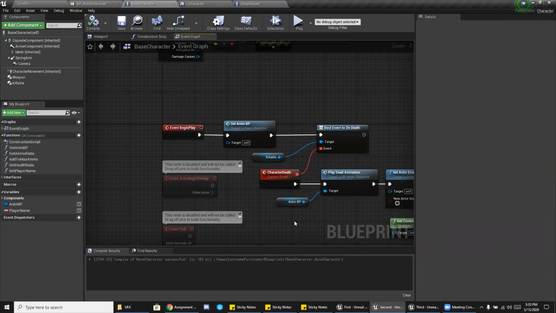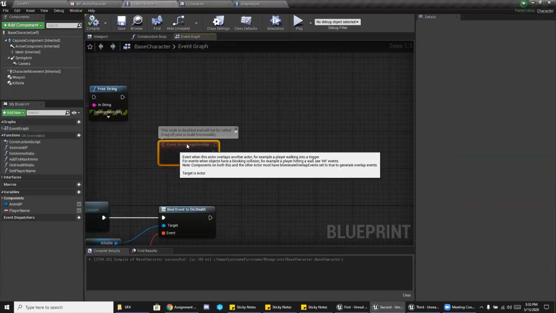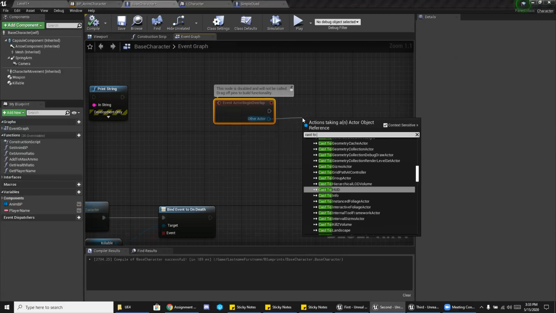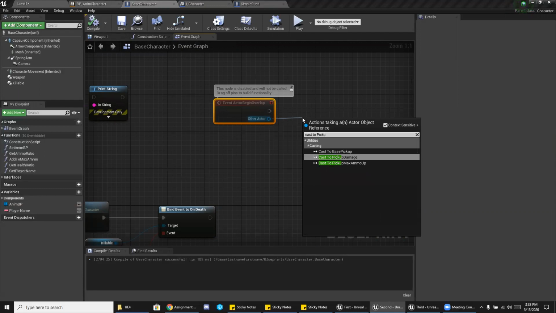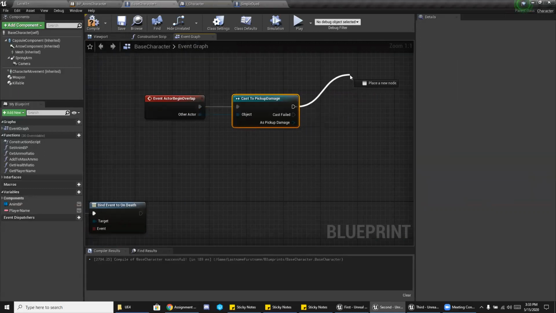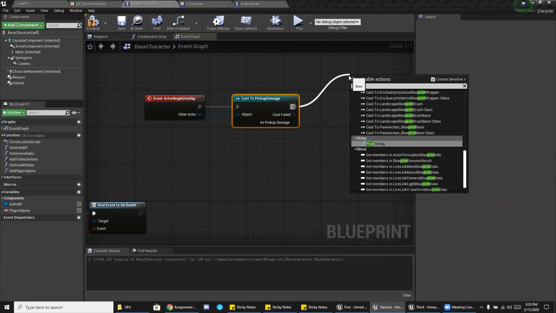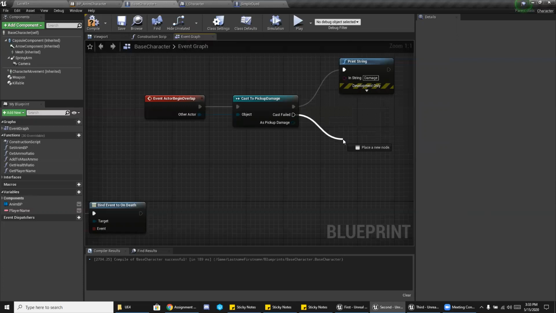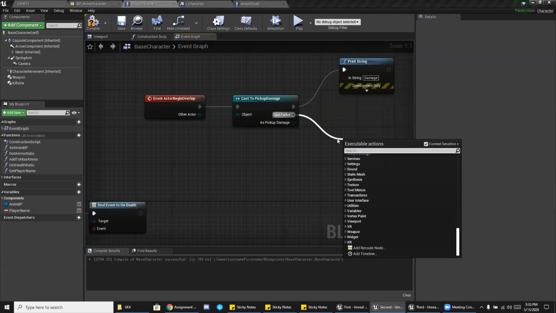So our base character, when it overlaps with something, we'll have it check what type of actor the other actor is. We could say cast to, let's see if we're hitting our pickup damage. If we are hitting it, print damage. If it fails, then we could try and cast again.